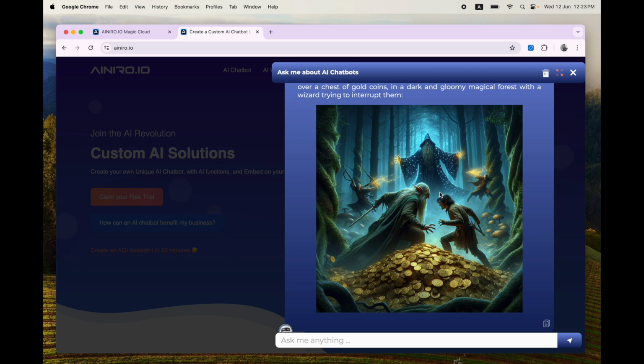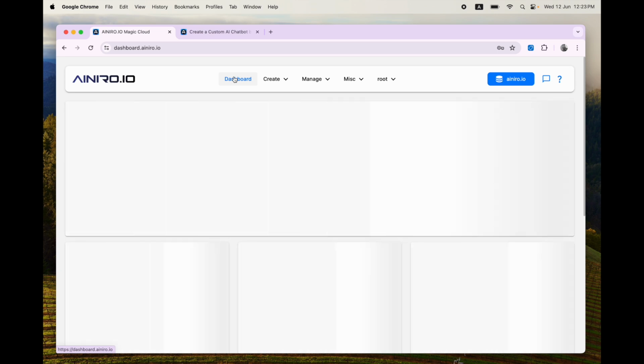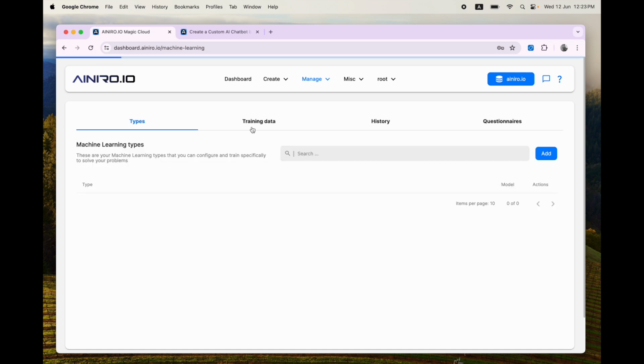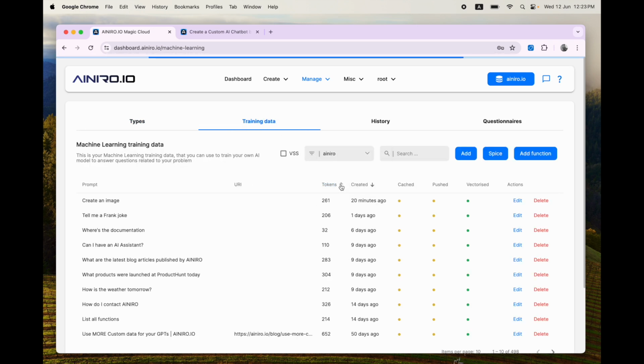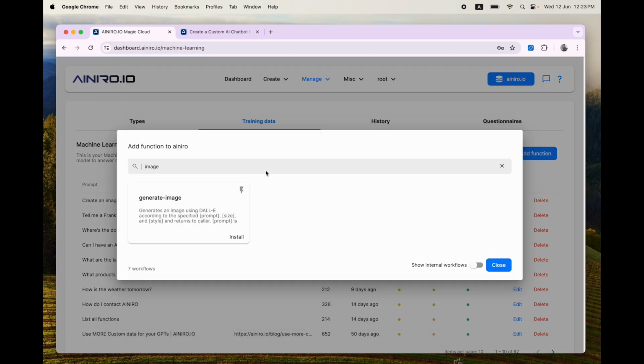Now, the interesting part is how I created this. You see, I went to my Magic Cloudlet. Here's my Magic Cloudlet. This is how it looks when you log in. You go to Manage, you go to Machine Learning, and then you go to training data and then you choose your type. I chose AINIRO, and then you just click add function and then you filter on image, and that's it.